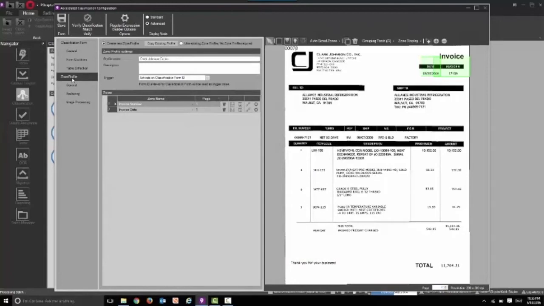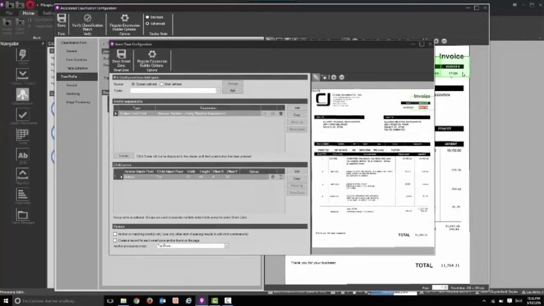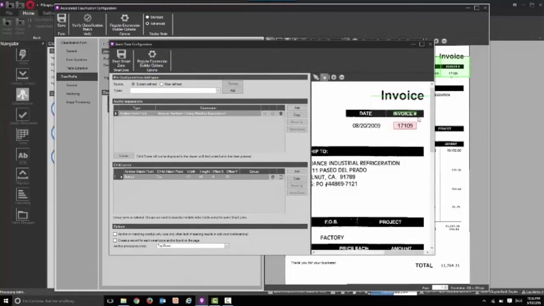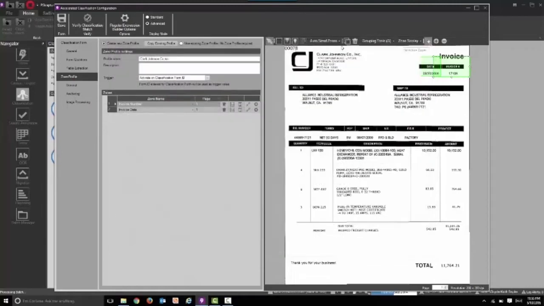Now we're going to take a peek at our zones. These green boxes are known as smart zones. Those were defined as soon as we opened that panel there. And now we're able to look at those. We're anchoring on the words invoice number in this case, and then extracting the actual invoice number in pink. So we're able to validate we're capturing that information.